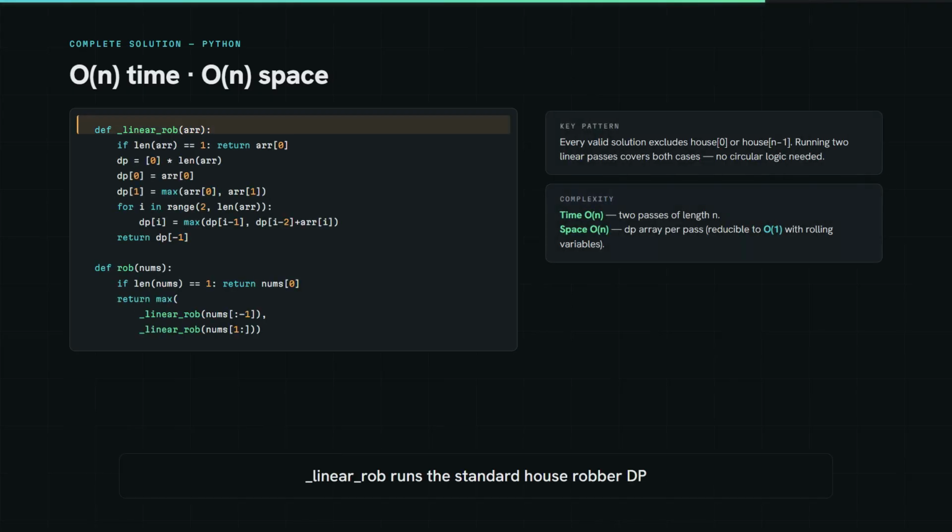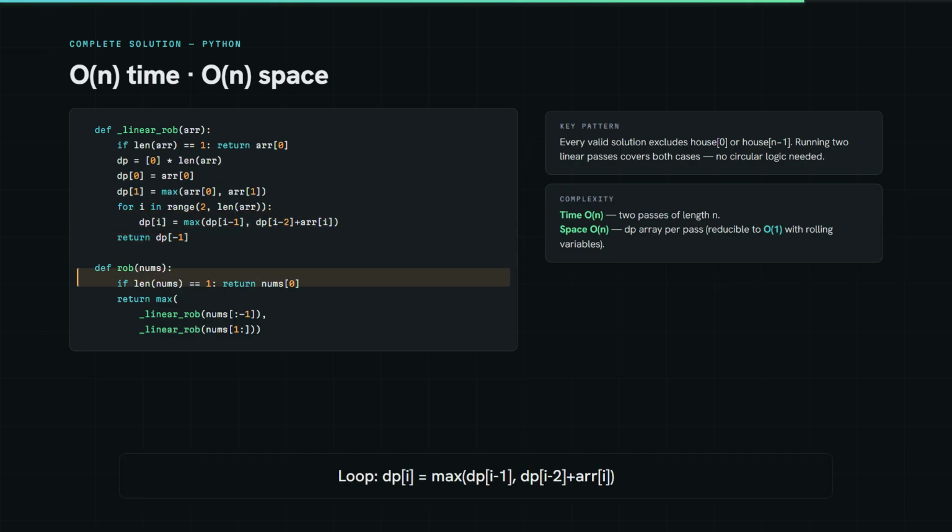Here is the complete Python solution. We define a helper, linear rob, that accepts a subarray and runs the standard DP, returning the best steal for a linear arrangement. The helper handles the single-element edge case, sets the 2 base cases, then fills the array with the recurrence and returns the last element.